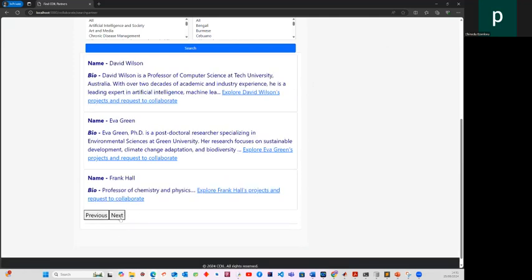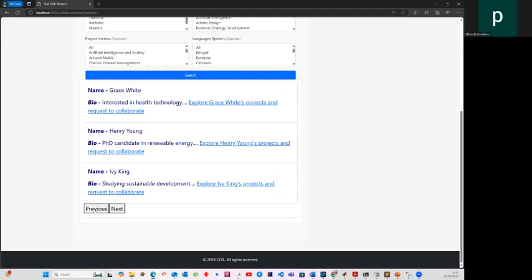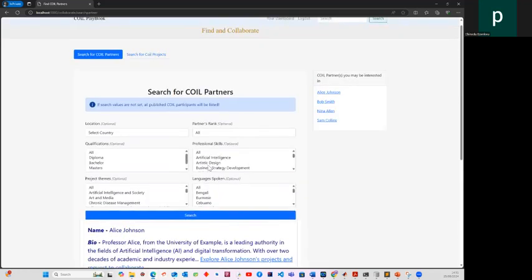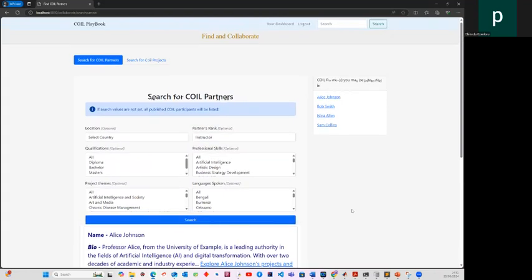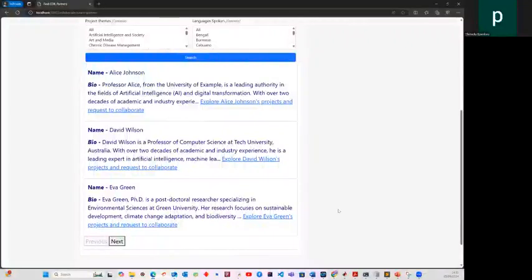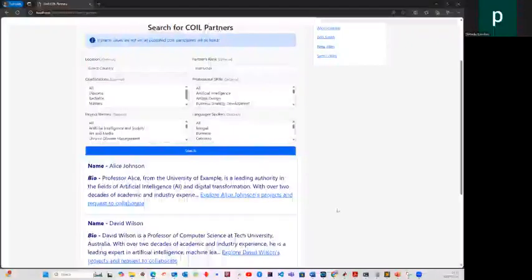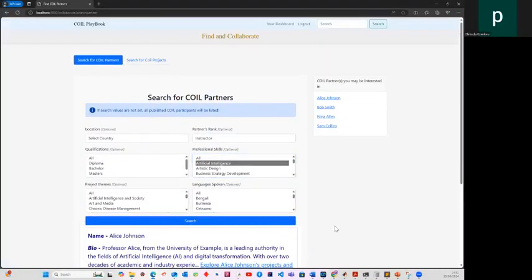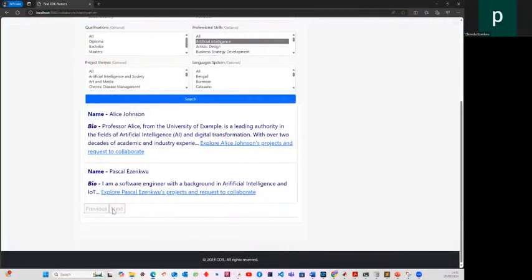We can go to the next pages and so on. But let us assume that we need to select only people who are instructors and not students. We see that the list will reduce, and let us also say that these people who are instructors have to have skills in artificial intelligence. The list will also reduce.